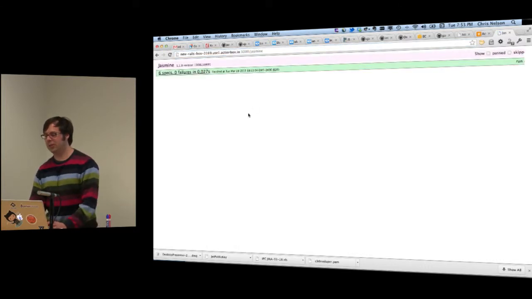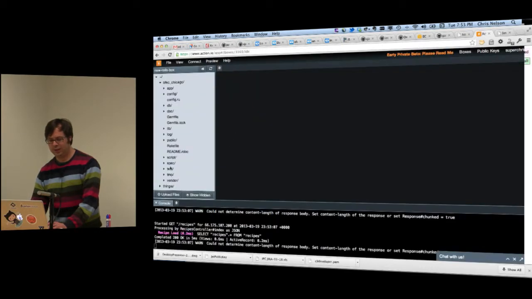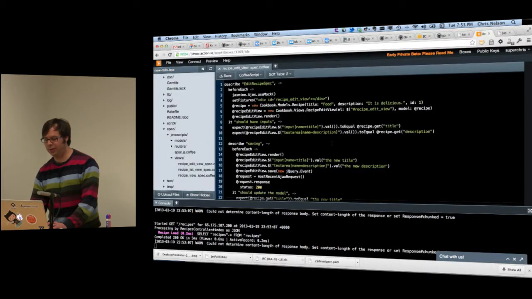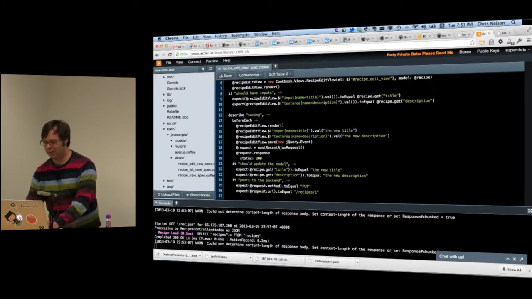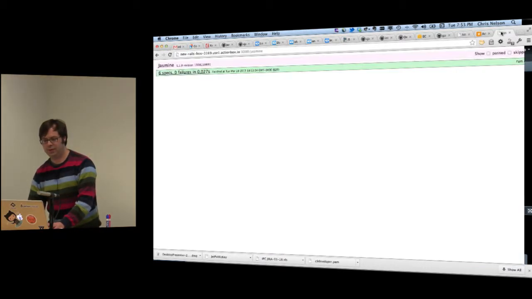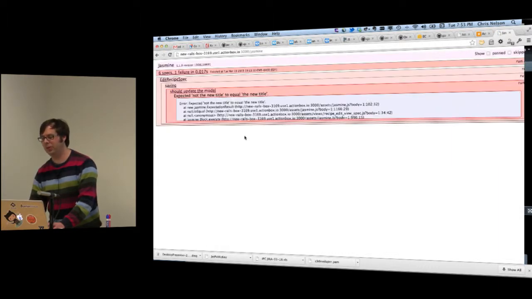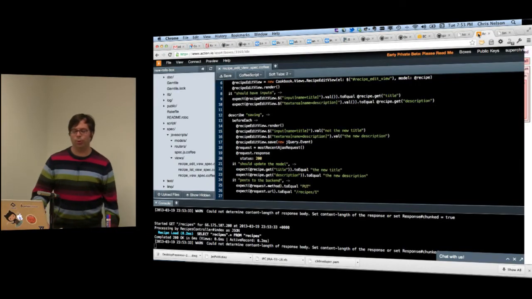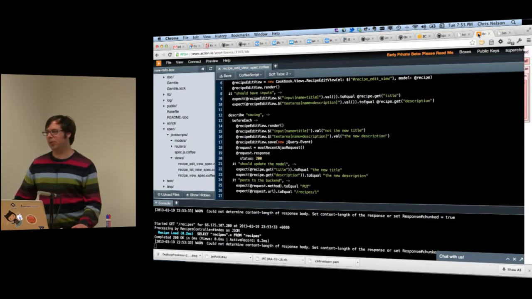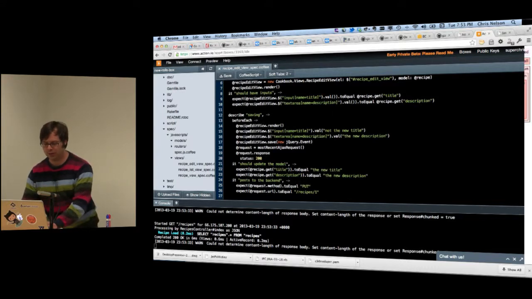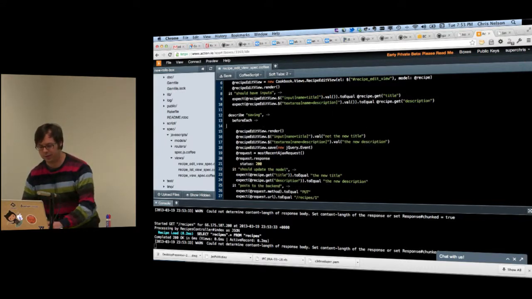And I can actually run my specs. So if I go into spec, JavaScripts, look at my recipe edit view spec and change it to not the new title and hit save. If I go back in here, sure enough, my spec fails. So it's actually giving me the whole in-browser editing experience. It's got fairly decent support for CoffeeScript, well, it's not doing it now, but.